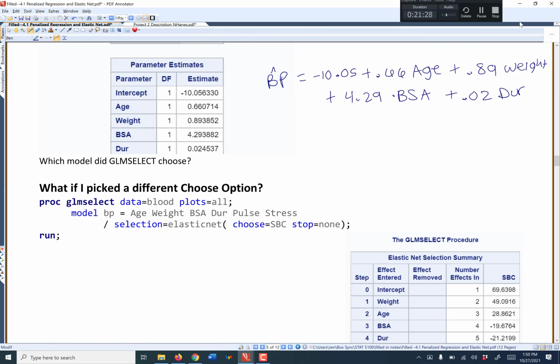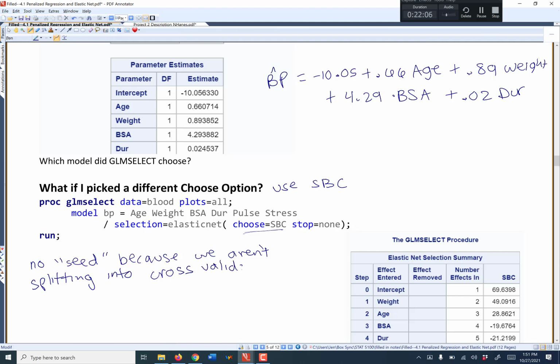So what if I picked a different choose option? Let's use the SBC, the Schwarz-Bayesian criterion. Most of the things will look the same, so we'll go through them fairly quickly. But notice, I just say choose equals SBC. I didn't have to say split it into 5 random groups. And notice what else is here? There's no seed because we aren't splitting it into random groups. So we're not splitting into cross-validation groups. The reason we're running it again is so I can point out you don't need to say seed.